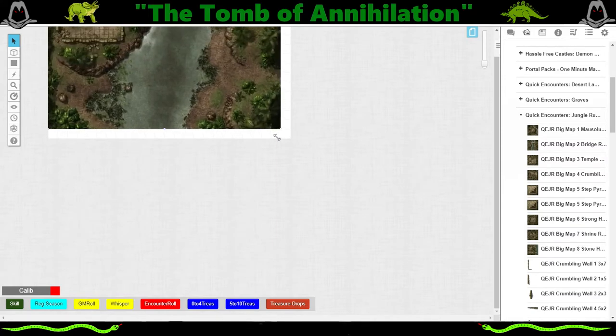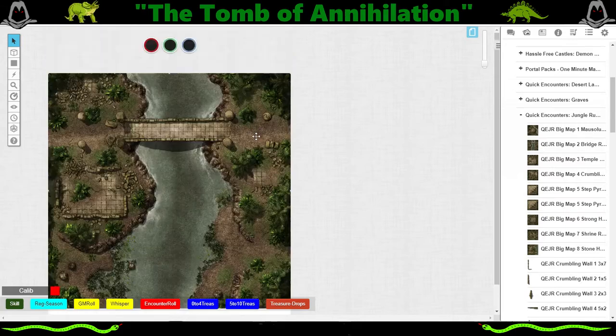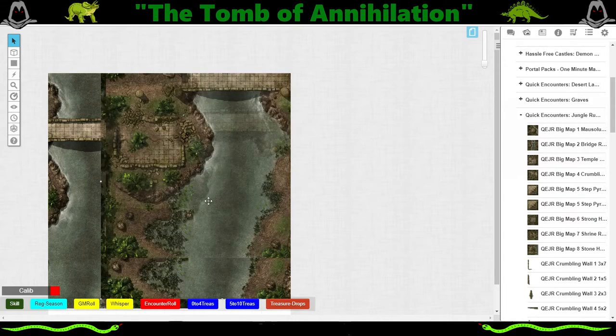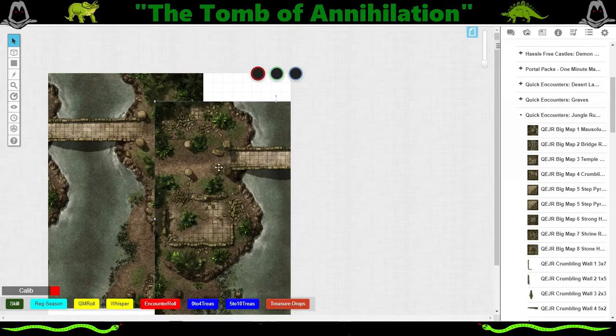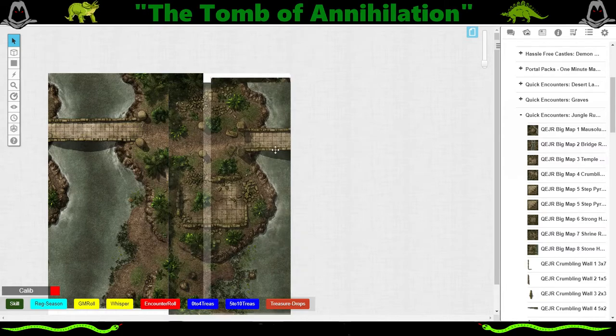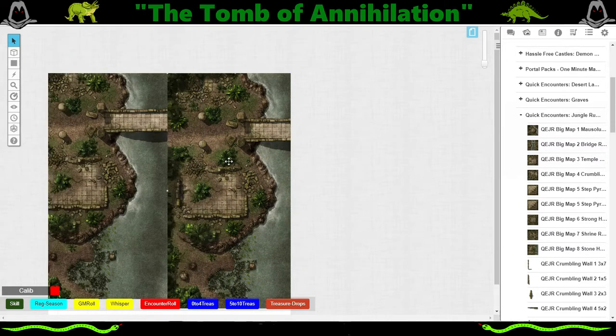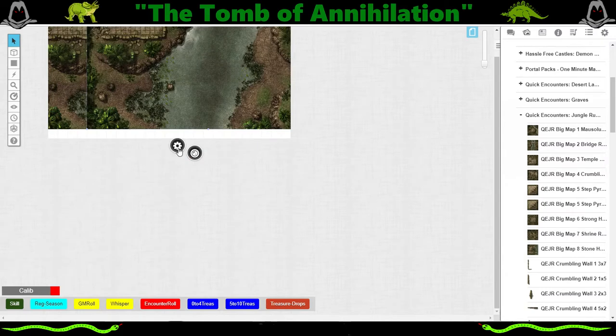And a real quick and dirty way to do it would be to basically make two copies of this map, okay? And then you've got one on top of the other. And for the one that's going to go on the bottom, what you need to do is this little gear symbol.